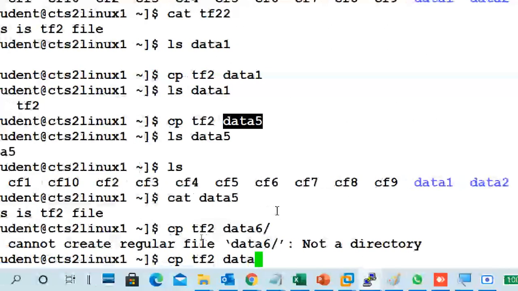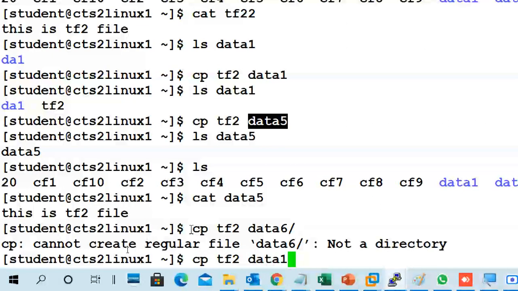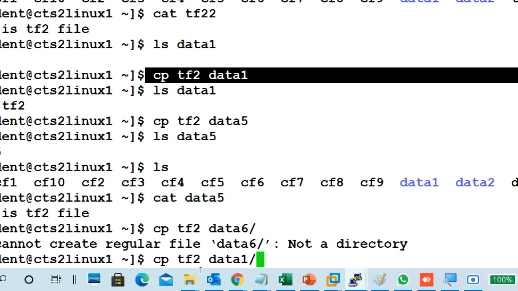Next, I also copy to data 1, right? So I use cp tf2 to data 1, but I didn't use slash notation. I didn't use a slash after data 1. Okay, no problem. So what happened? The system will search for a data 1 directory. Of course, data 1 directory is already there, so it copies the file into that directory. So this slash will avoid confusion between directories and files. Slash indicates it's a directory. Data 1 is a directory.